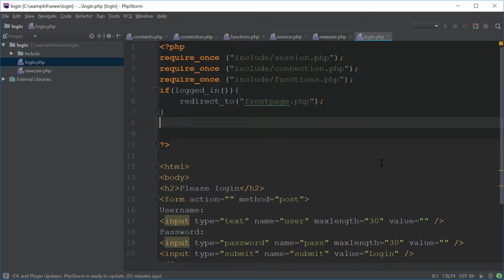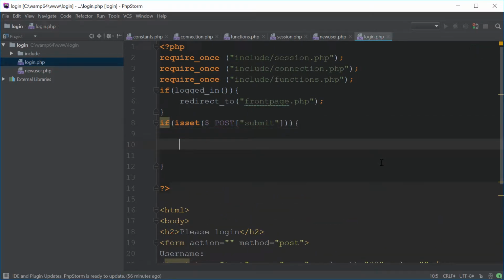So next up, we want to set up an if statement that will look for if the form has been submitted or not. So we will say if isset of our POST submit, once again, just like before. This will now start our form processing. So in here, we will again set up a variable for our username and our password. So just like before, username equals the trim function with a MySQLi real escape string.